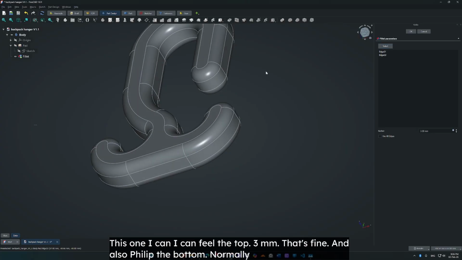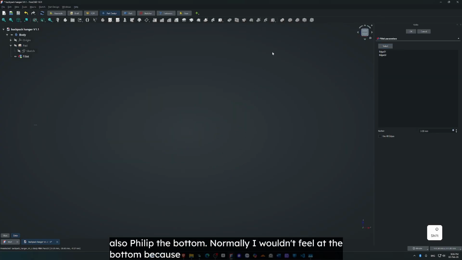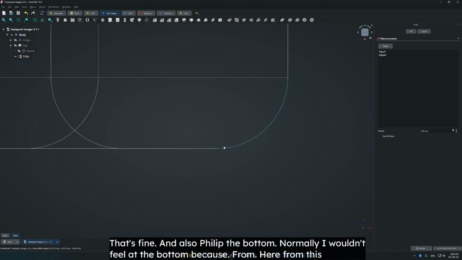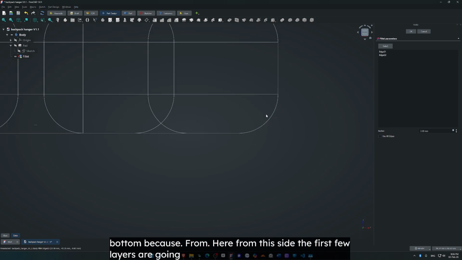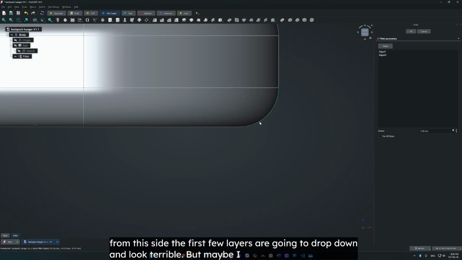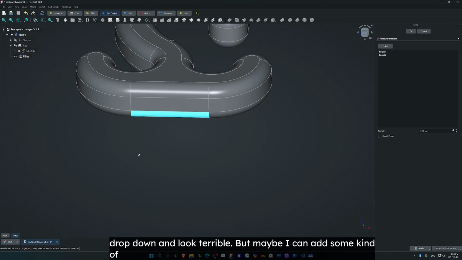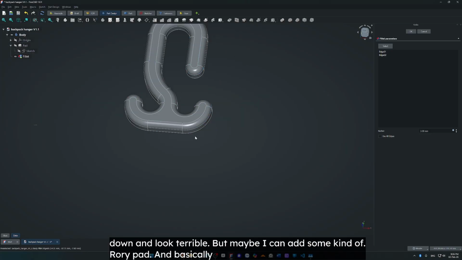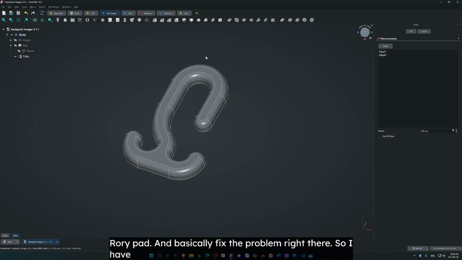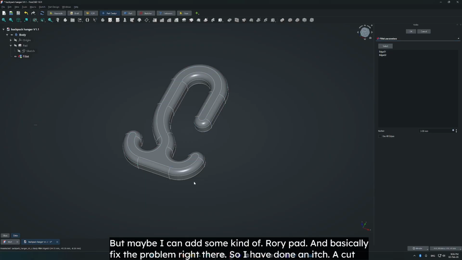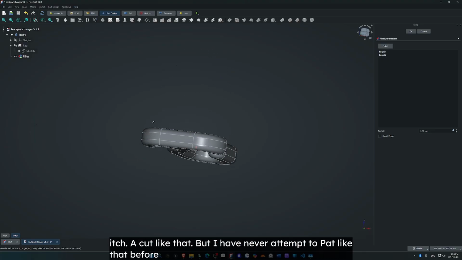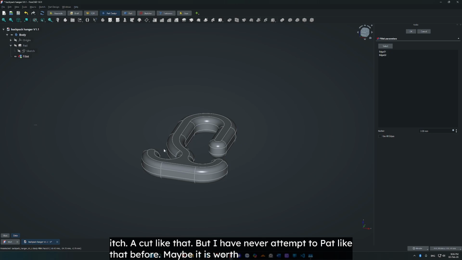Normally I wouldn't fillet the bottom because from this side the first few layers are going to droop down and look terrible. But maybe I can add some kind of rollery pad and basically fix the problem right there. I have done an edge, a cut like that, but I have never attempted to pad like that before. Maybe it is worth a try.